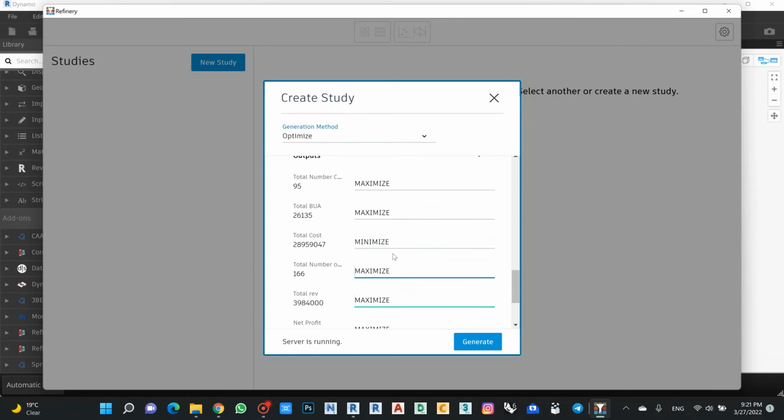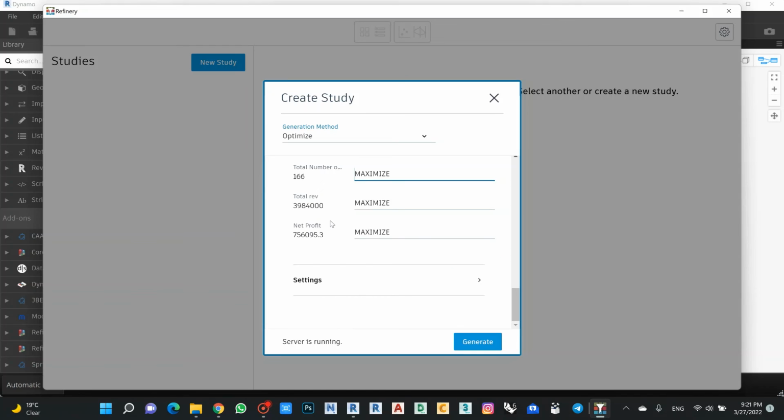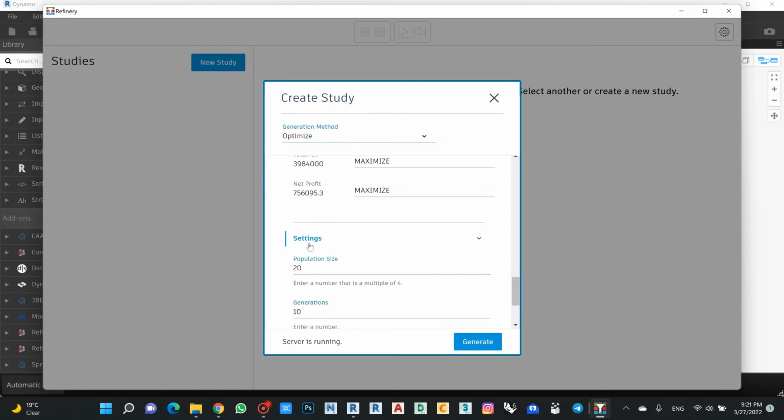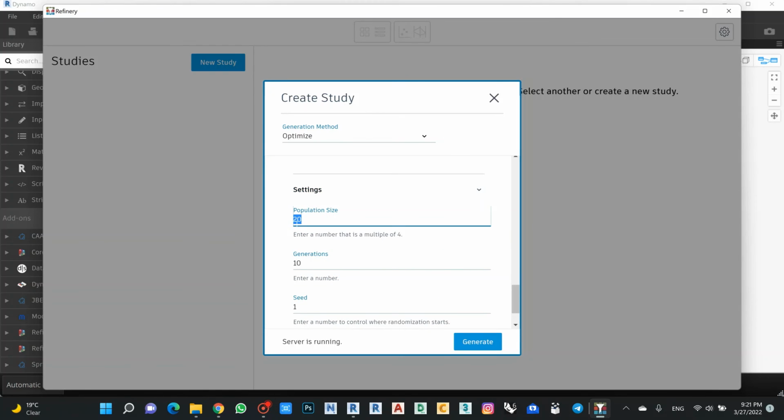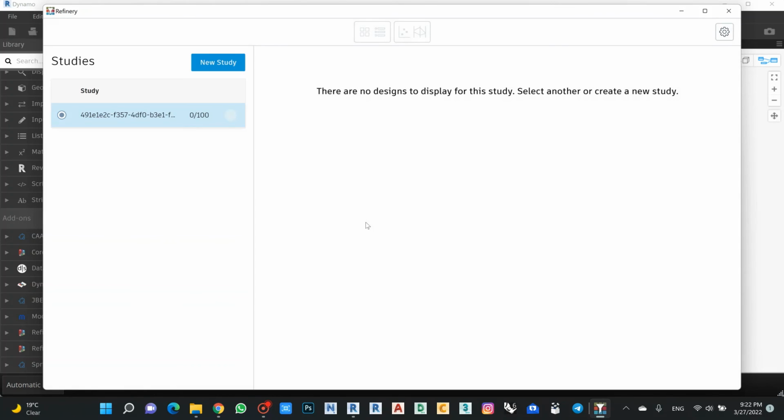So in this case, I will try in my optimization to reduce the cost while increasing all the items that I want. And here is the setting for the calculation size. Let's start to increase the generations and seeds for this one. So let's say this 100, this 100, and let's say 8 seeds, and let's start to optimize and see. It will take some time for the calculation. We'll be back to you when it's finished.